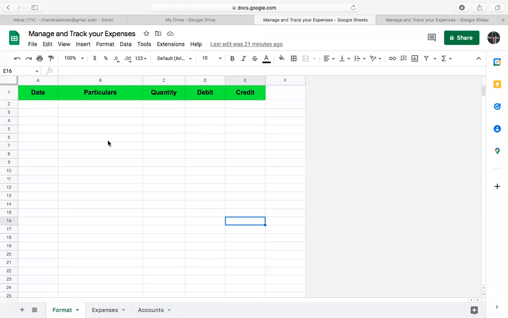Okay, now this is the first method. We just record the transactions, the everyday expenses, in the particulars column, and their quantity if you wish to record it, and the amount, the expenditure that we made. This is the amount column, with debit and credit.